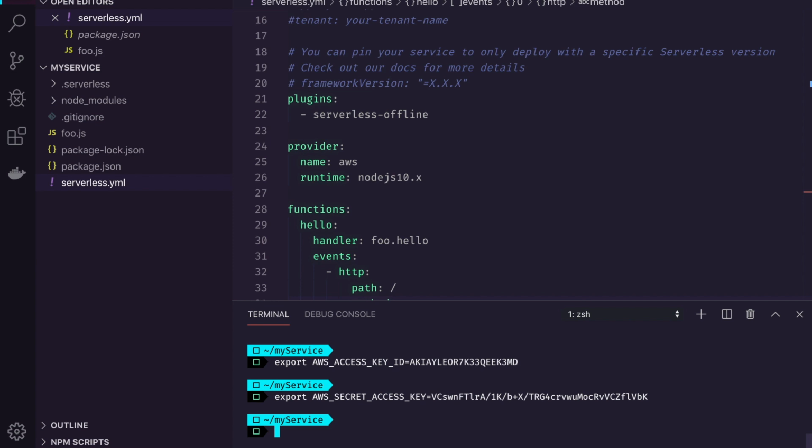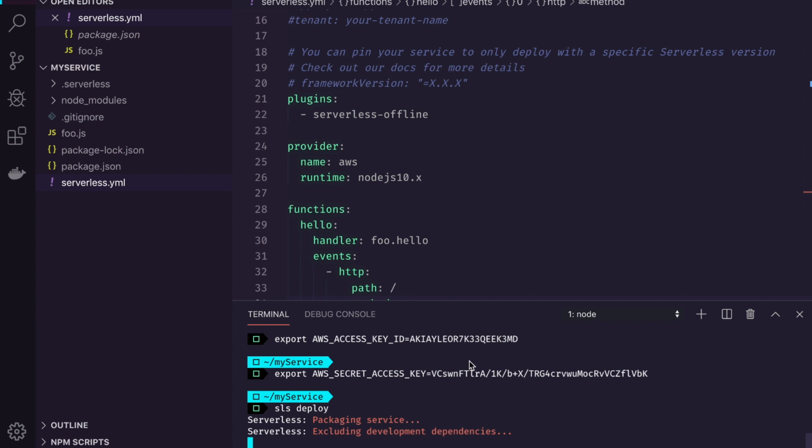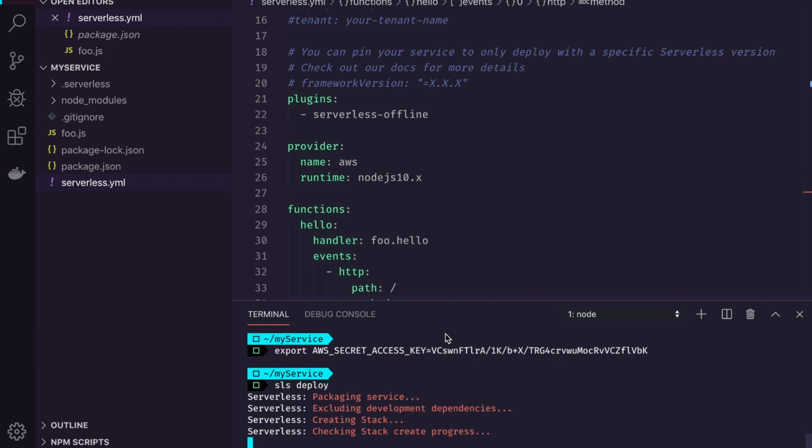So now we're going to do sls deploy. You see where it says creating stack? That's because it has CloudFormation abilities in that user role.